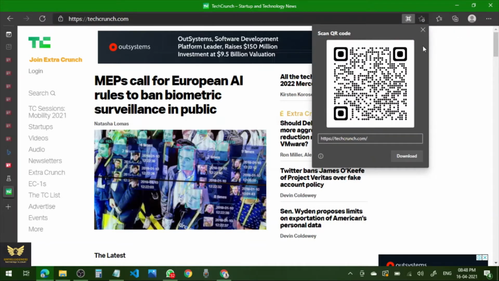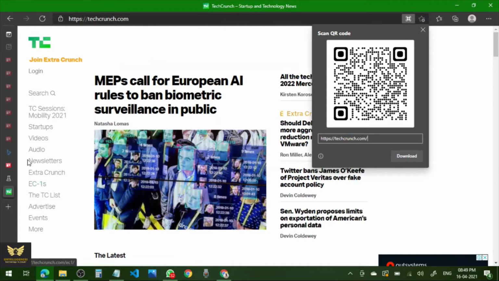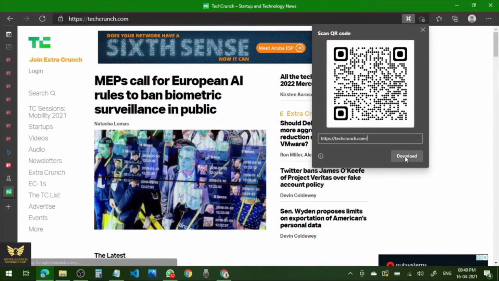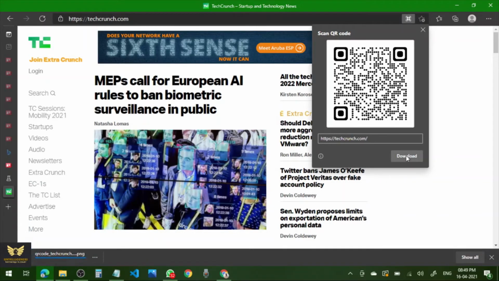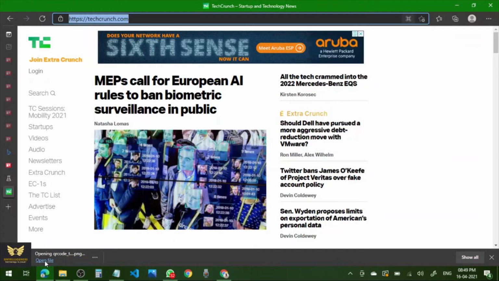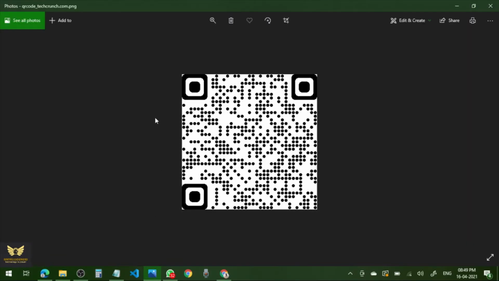This is the QR code. Once you scan this QR code, it will lead to this page, which in turn the entire web page will be generated. Now click download. Now open the file. So this is the QR code generated for that page, techcrunch.com.